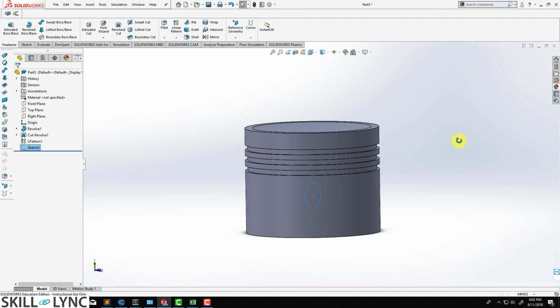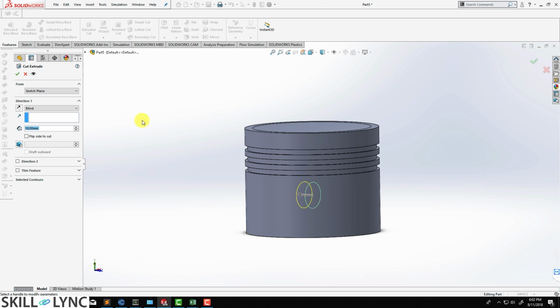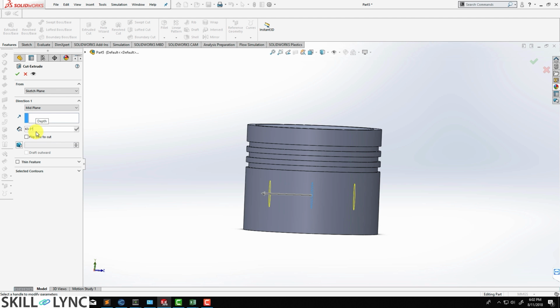Now we are ready to make the cut. So let's select the extrude cut option, and you can see that our circle has already been selected. By default it's using the blind option, which is going to cut only in one direction. We can use the mid-plane option to basically cut on both sides. Now since we know the exact dimension, we know that the radius is 63.5 mm for the piston, right? So we can just multiply this by 2 so that we can cut it from left to right completely.